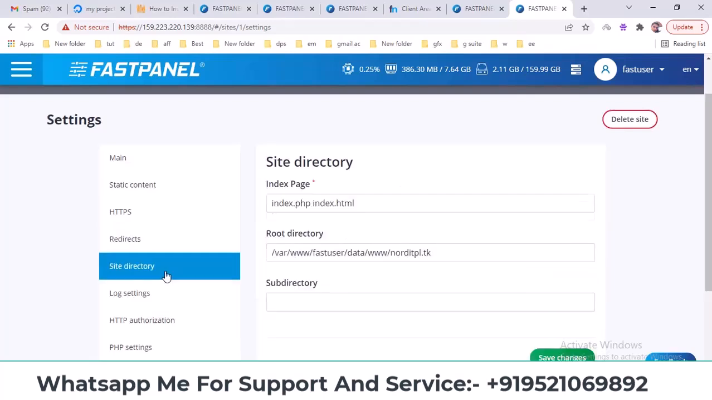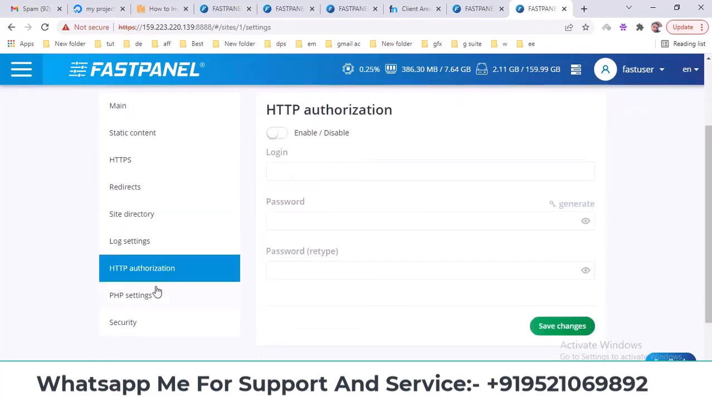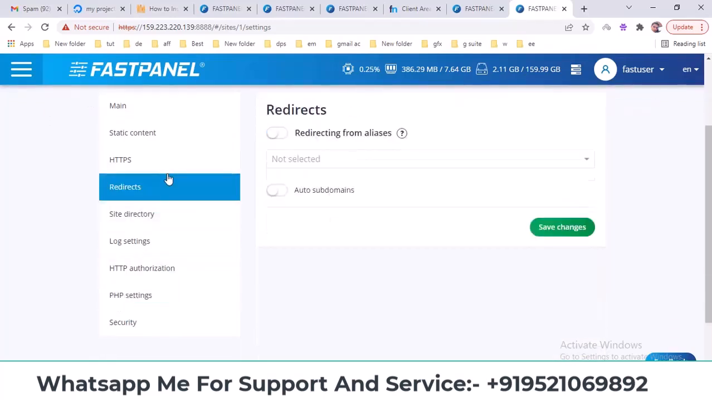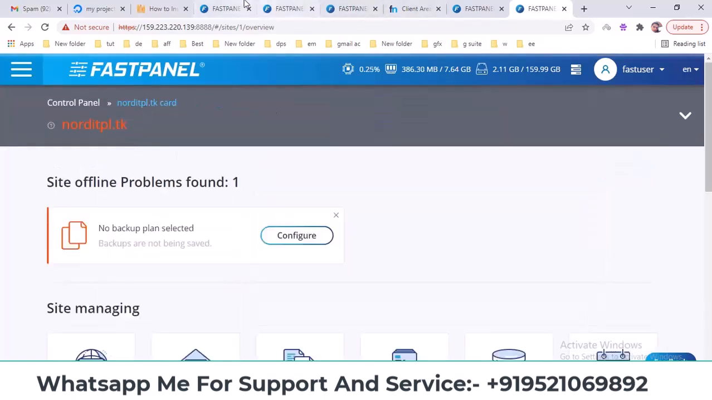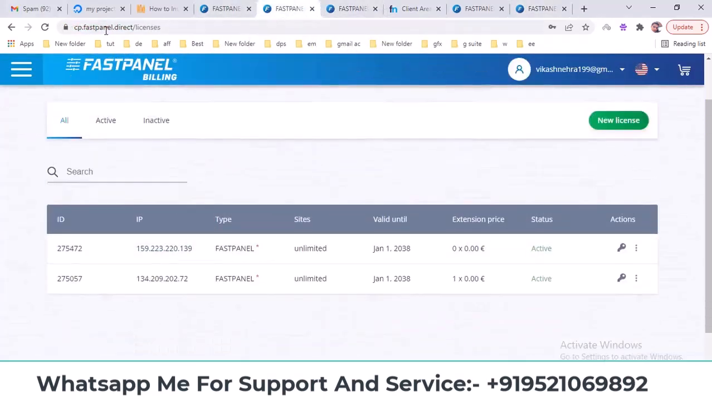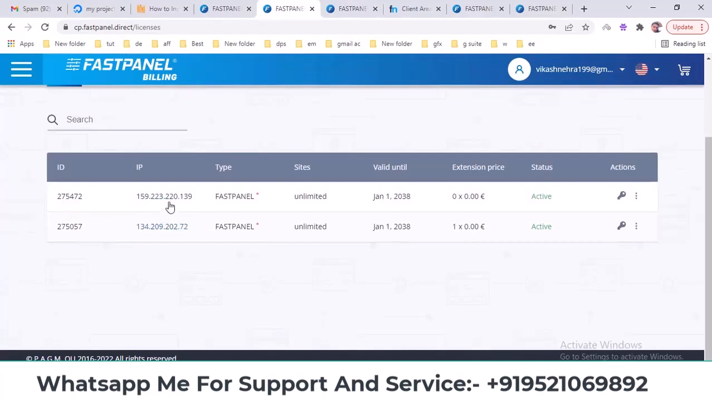All the details are here, just like you have in cPanel. All the options available in cPanel are available here, and this is for lifetime use. In your FastPanel account, you'll see all your licenses. These are for unlimited sites. And look here, it shows it's valid indefinitely, meaning you can use it for free as much as you want. It's completely free.